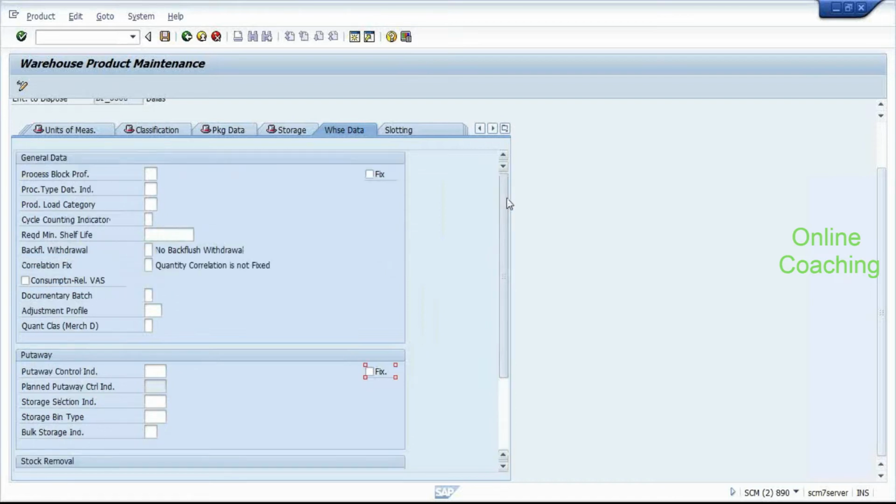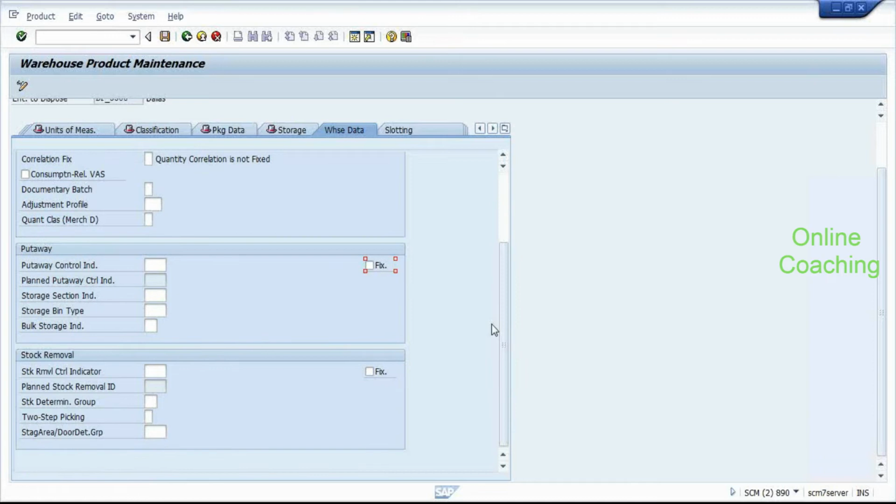What we're trying to do here is say that this is my putaway control indicator, and how do you want to go about it? There might be a case where I want to use a combination of two different ones, based on your scenario. So based on your scenario, you can have it.